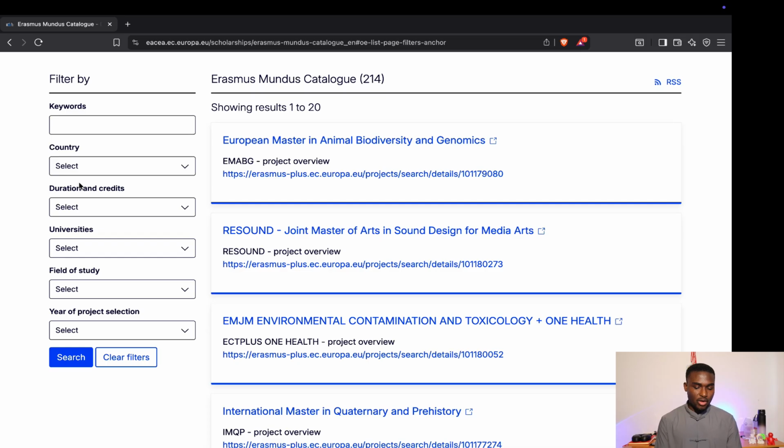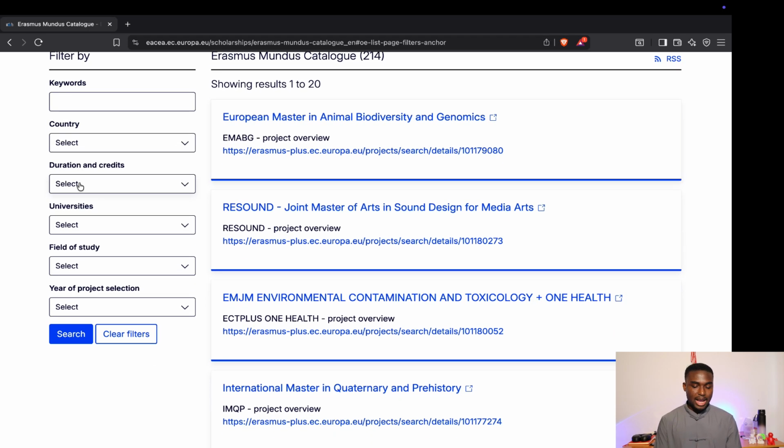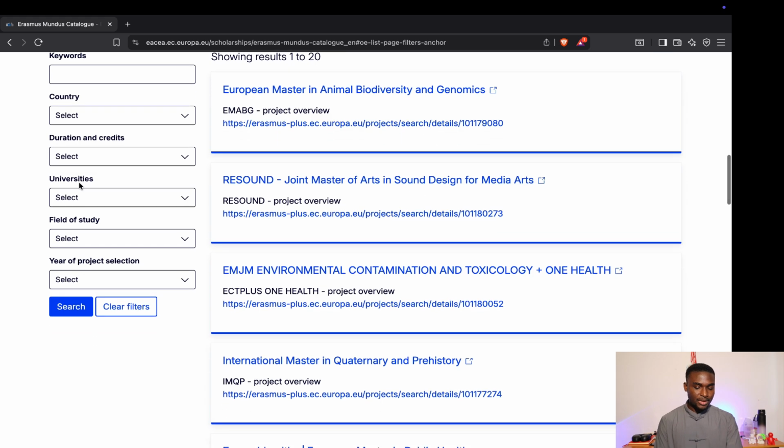There is also an option to filter by country, which is also something that you may not want to do initially. Next, you can also search by the duration and credits of the program, which you shouldn't do, per my advice. You should avoid this at this point. Also, you can search by universities. If you have some universities of your choice that you want to filter by, this could be a good option.